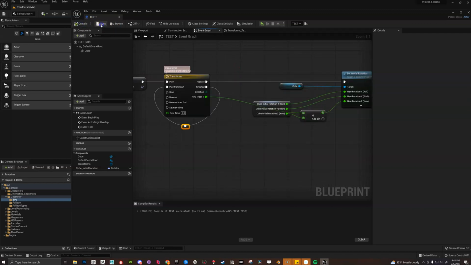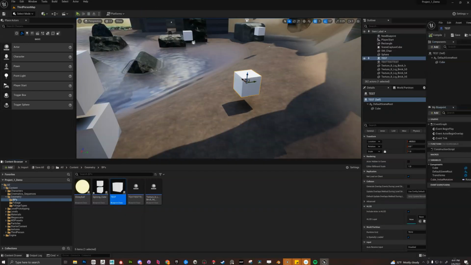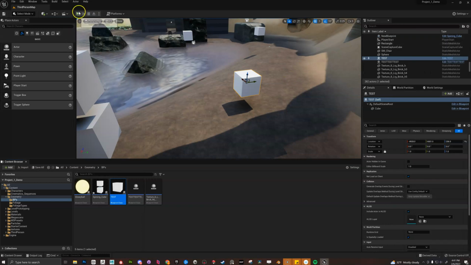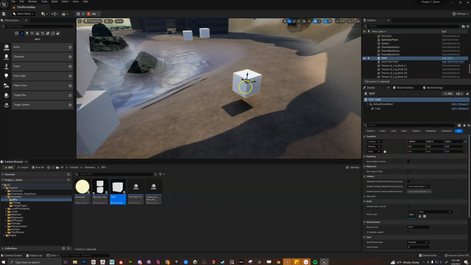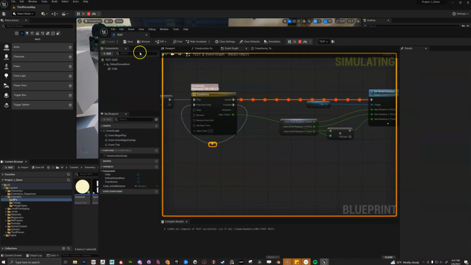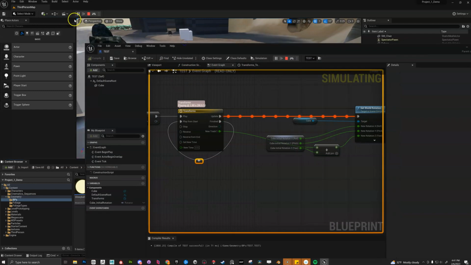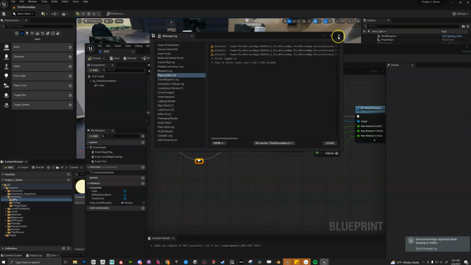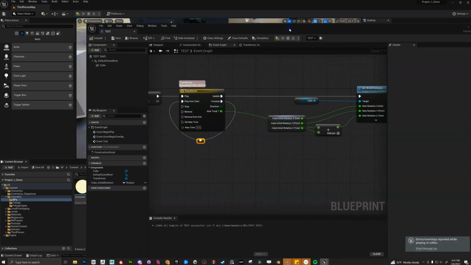So let's compile, let's save, and let's have a look. So now, if we press play, our cube, it spins. And that's the initial thing. So we love having controls available to us that we can adjust on the fly. So let me stop this. And we're going to add a quick control.